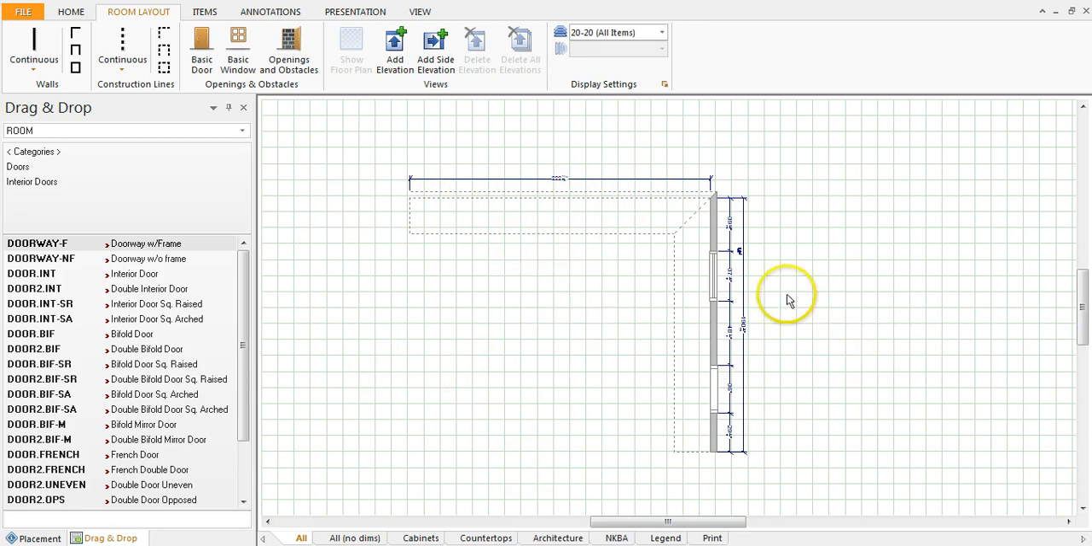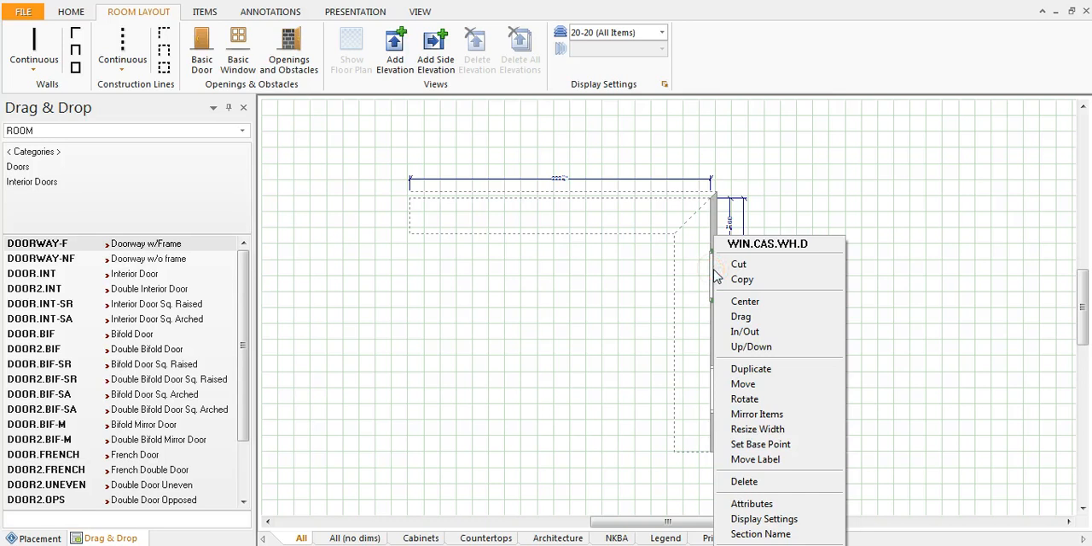You do the exact same thing for windows and doors. The only difference is it's in a slightly different location. So we left click on the window, then we're going to right click, and instead of Properties, when you're in the window, you're going to go to Display Settings.